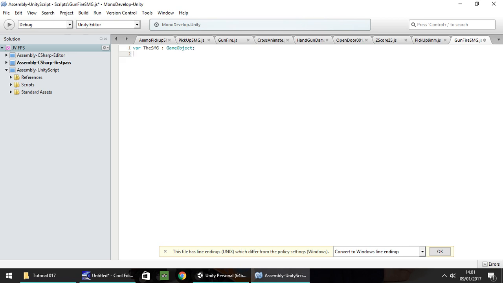Next one is going to be the sound. So var SMG sound, and that's going to be audio source. We'll import the sound in, we'll sort the sound out in just a minute. Next is going to be the muzzle flash. So var muzzle flash, that's going to be game object.